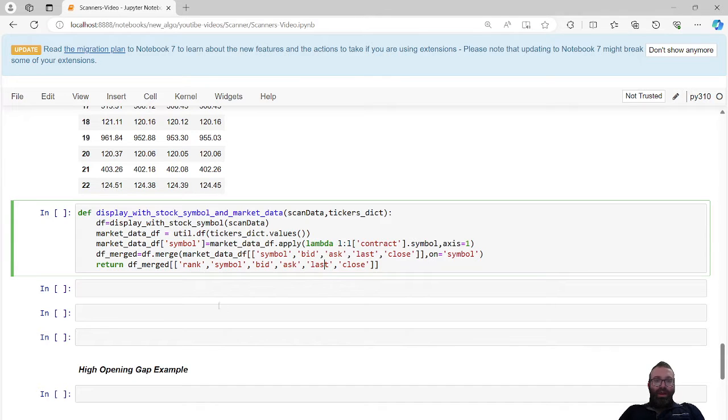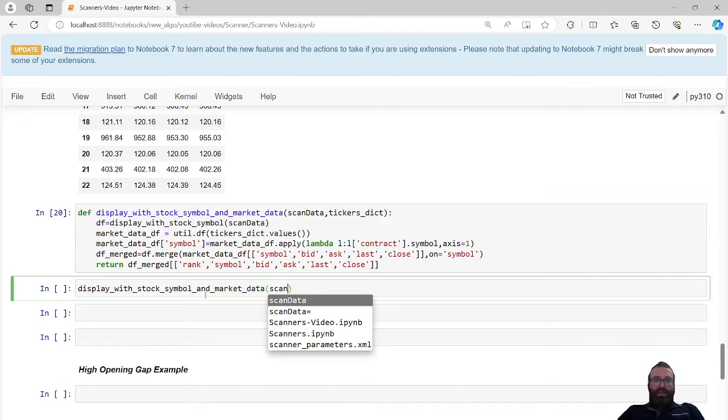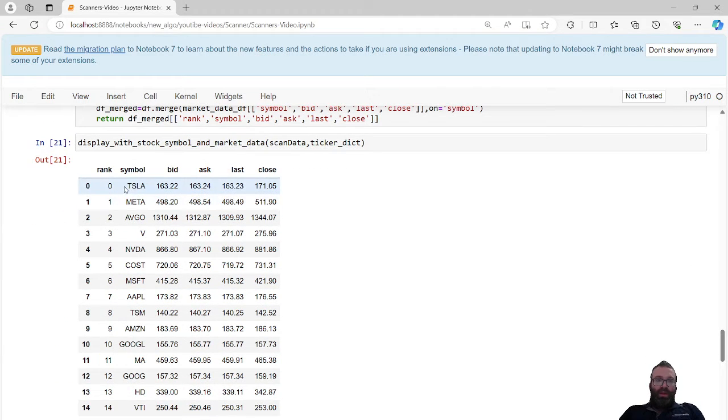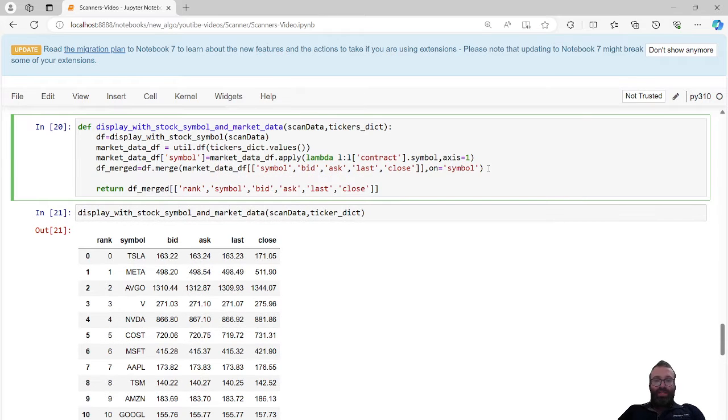So now let's run this for a second. Display with stock symbol, with market data, scan data, tickers dict. And this is what we wanted. Okay, Tesla has the bid, ask, last, and then close. So Tesla's down the most. It's down like this, so maybe we can actually add the percent change here.